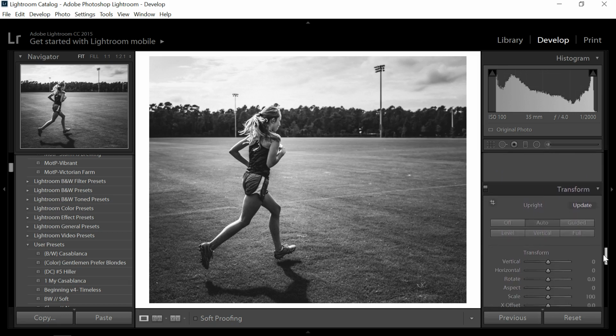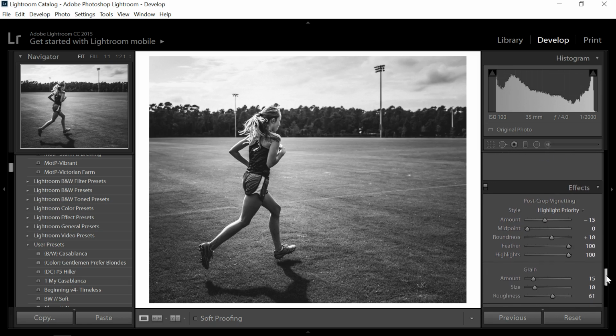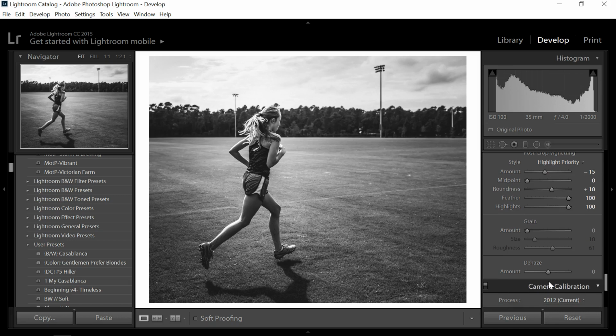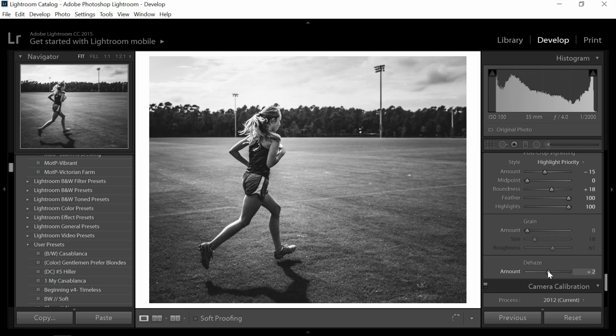I move on down the panel. Casablanca adds a vignette at -15. I think we can keep that. It also adds grain, which I don't really care for, so I just put that back at 0. Another slider that you can play with on a high contrast black and white is the Dehaze slider. And as you see, it will make things darker. But for this photo, I might do +5.